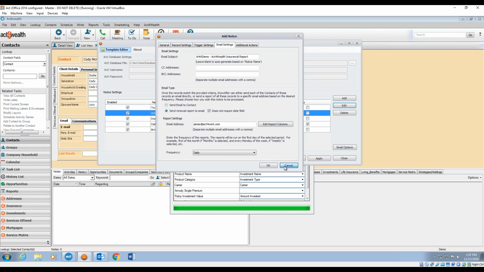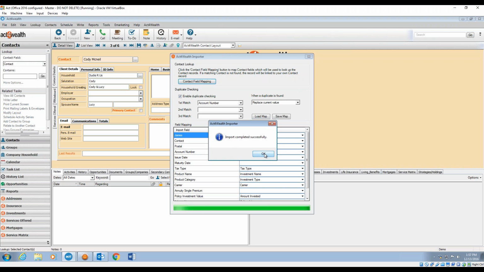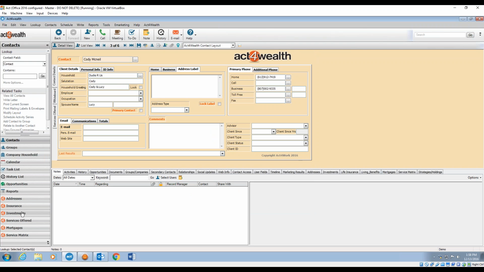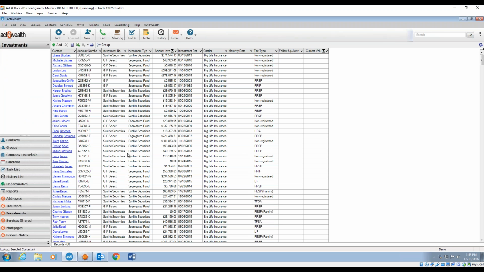So very easy to generate these reports and build these reports and send them out. So now that the import's done, we can click OK here. And I'm going to go to the investment table. And it's imported over 400 records for us right now. So it's matched up all the names. It has the account numbers to go with it.